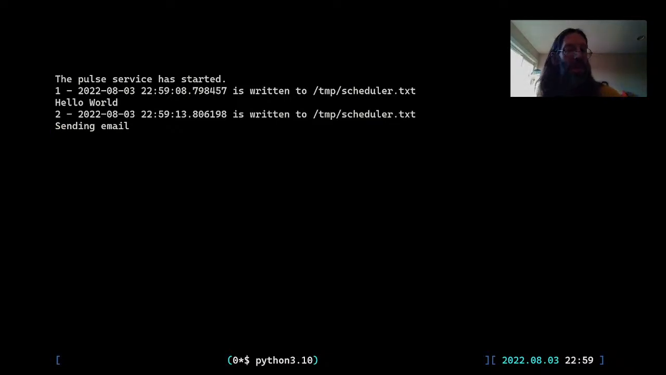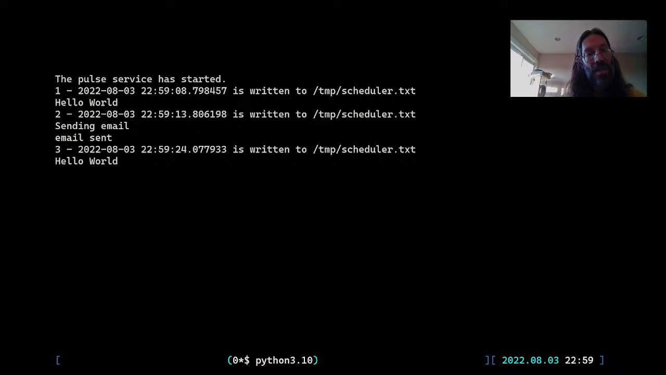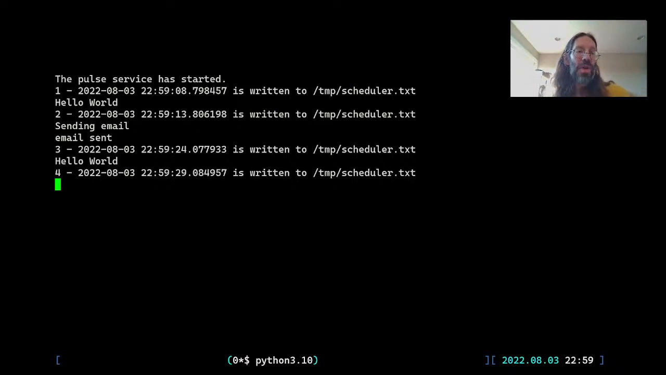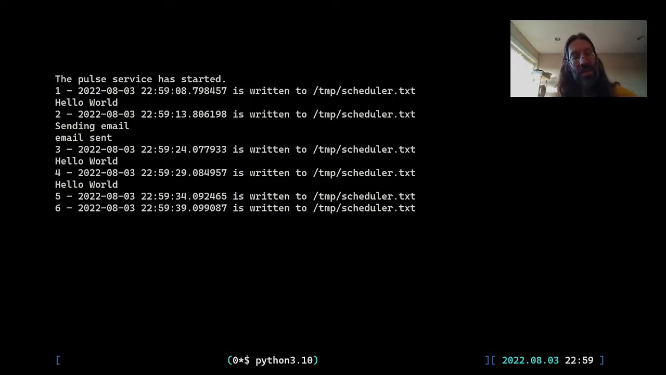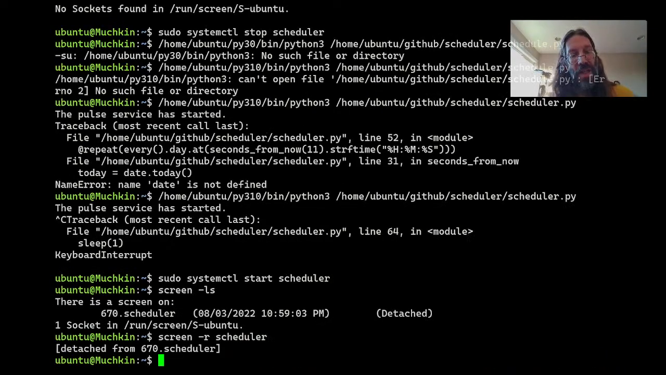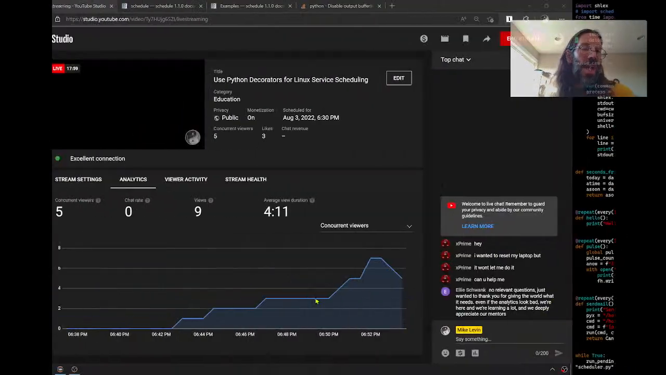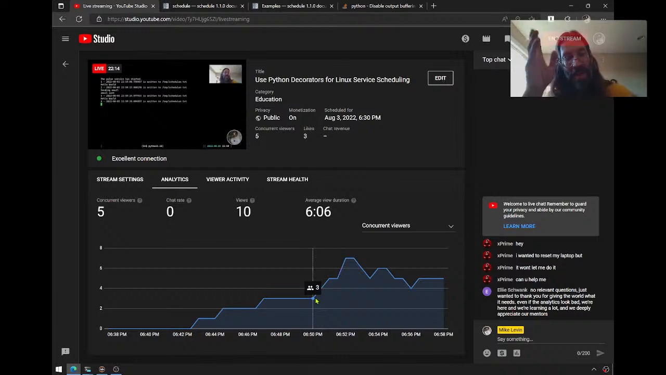It had 2 pulses. It sent the email. And now it's going back to the 2 pulses and the hello worlds. And it's not going to send the email again. There you have it. That achieves the goal of this video, by the way. Control-A-D to detach. And I'll check if anyone's chatting at me. That stuff is accomplished. The rest is gravy.